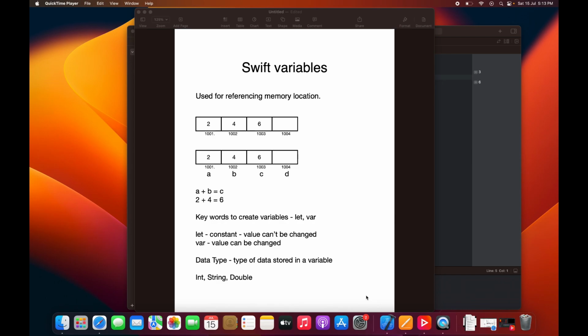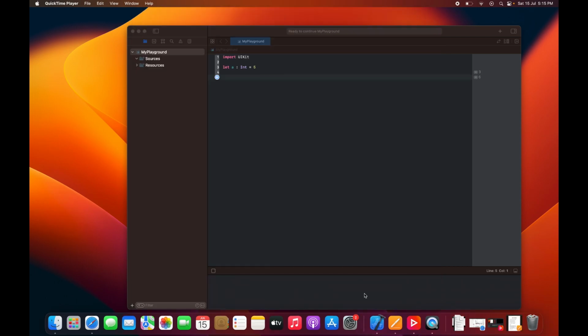Next is data type. Data type is nothing but a type of data stored in a variable. In Swift, we have many data types. Some of them are Int, String, and Double. There is no need to remember everything now. You can get used to it when you use them. Let's try a few examples with data types.